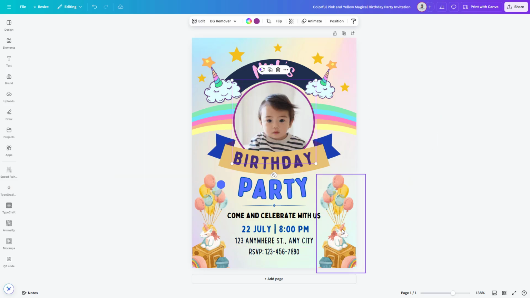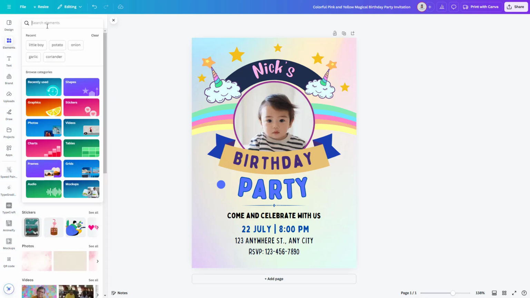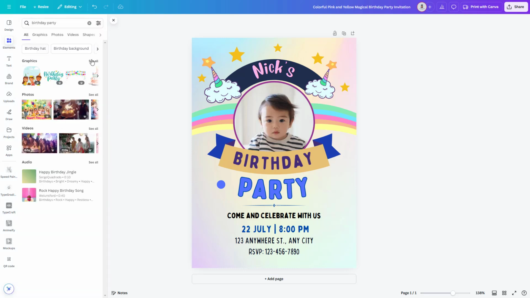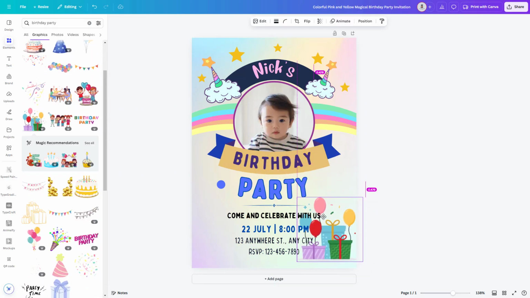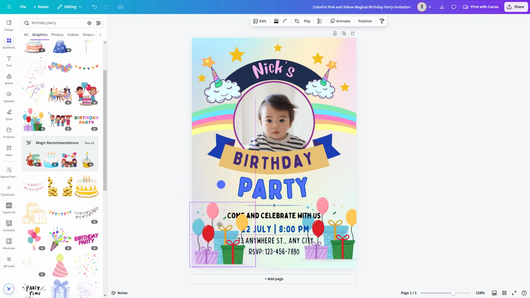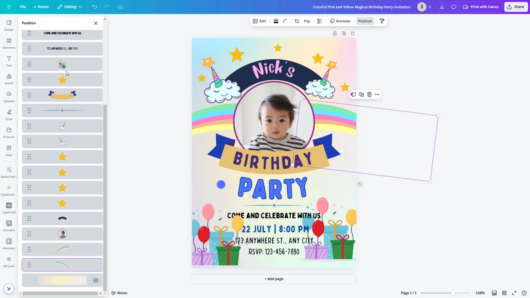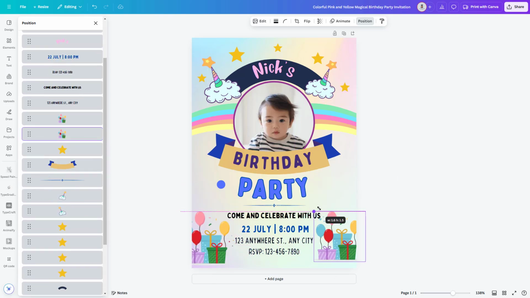You can also change the graphics, like I delete this balloon graphics and change it with something else. Go to the Elements tab, search for birthday party graphics, and you'll find loads of options to choose from. Drag and drop them into your design. Go to Position and rearrange elements. You can resize them, move them around.